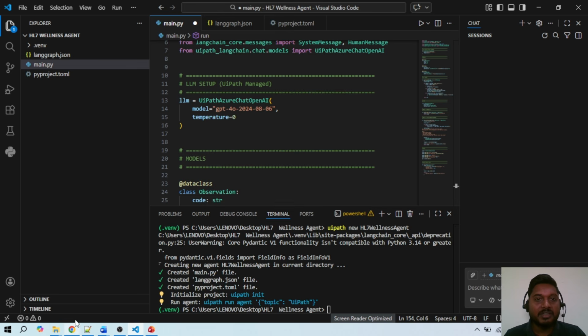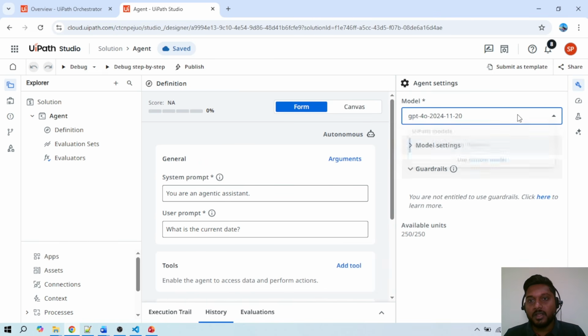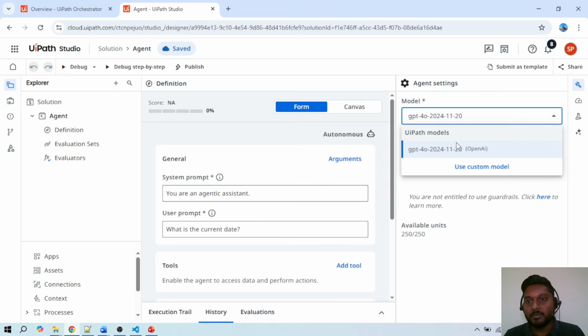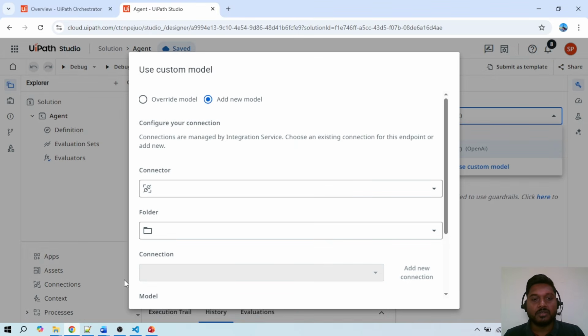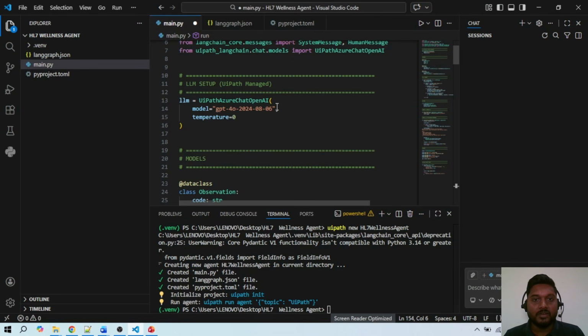I will show you that there are multiple versions of that LLM. I will show you the ChatGPT versions. Here you can see multiple models. Currently the version is this one, which is the updated one. We can also use custom models. There are older versions as well, and we can use multiple versions according to our needs. We have to give the input, the version name, here.